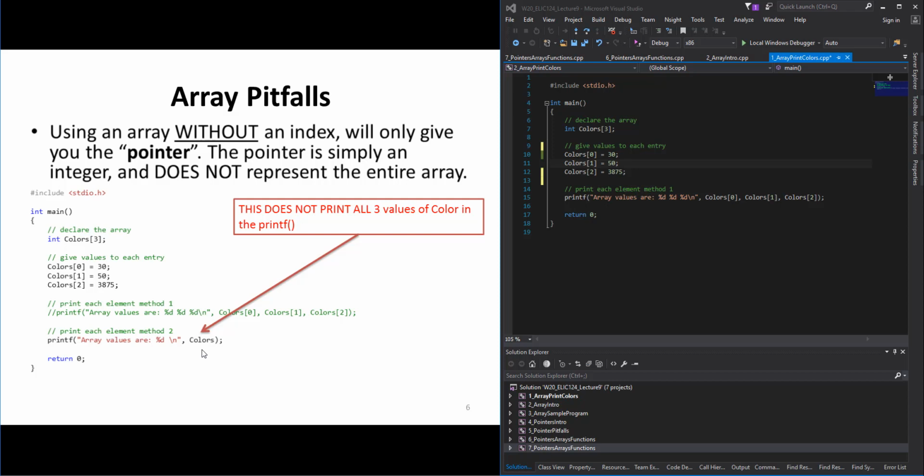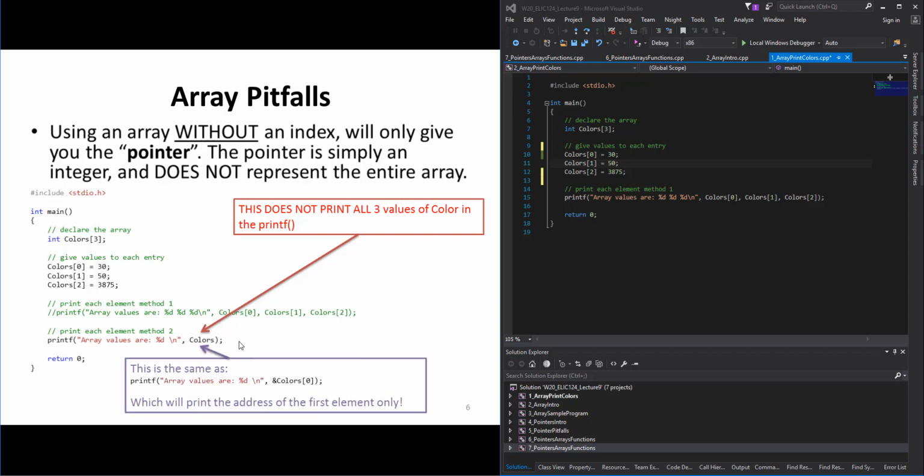When you use colors like this, it is valid syntax, but it has a different meaning. This will actually just give you the address of the first element only, which is the same thing as just writing colors. This is a small trick which you can do. So the address of colors at 0 is the same thing as colors.